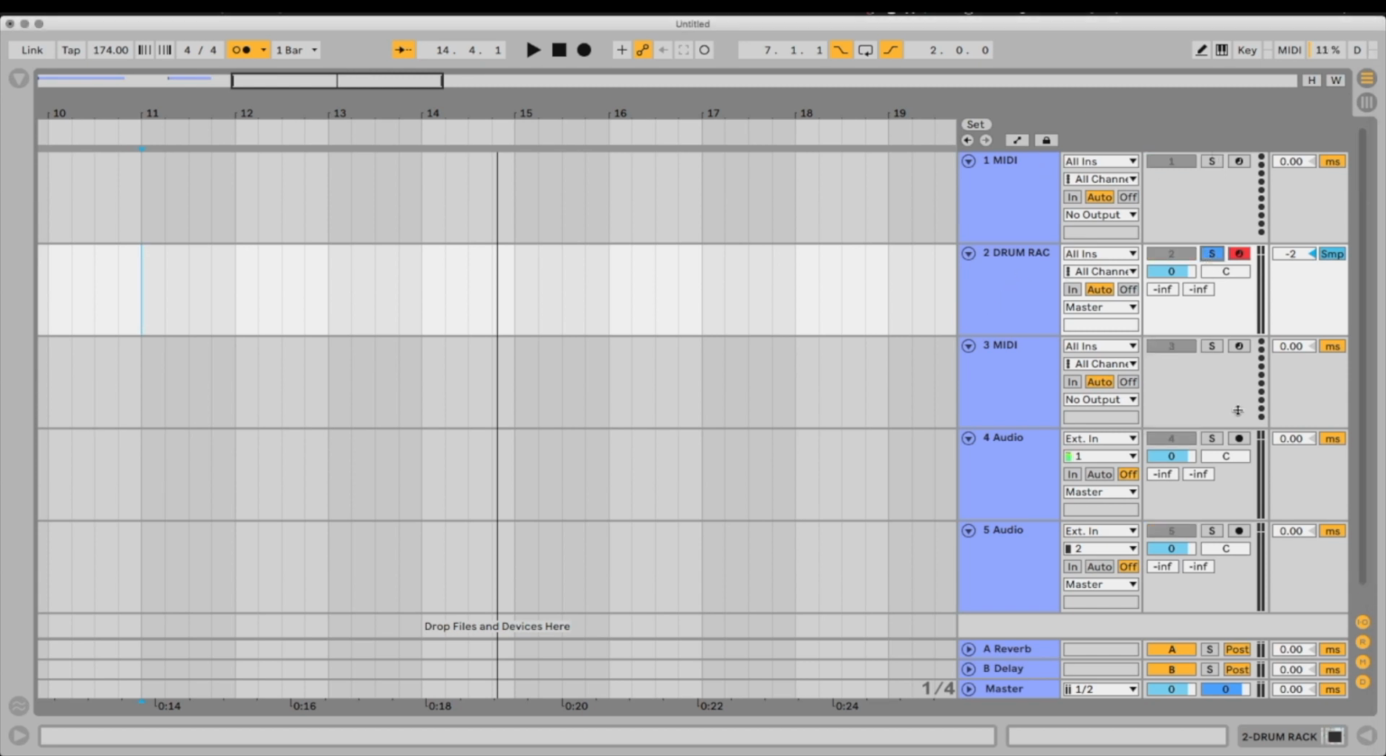So you want to solo this one and you want to solo this audio number 4. All you have to do is hold down Apple whilst clicking solo, and you can solo different tracks, and they don't have to be consecutive or anything like that. But it just means you can use your solos in a more practical manner. That is using multiple solos in Ableton.